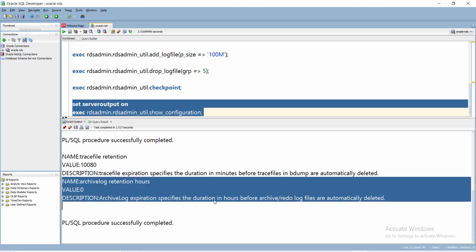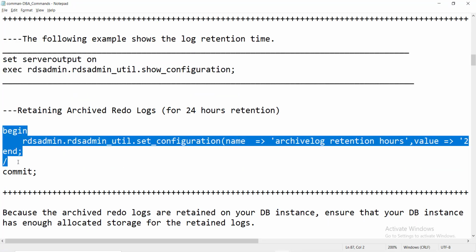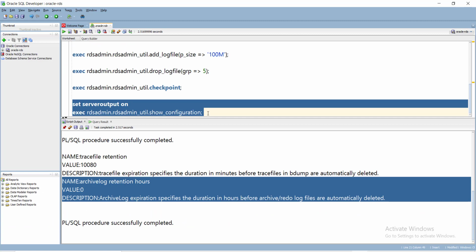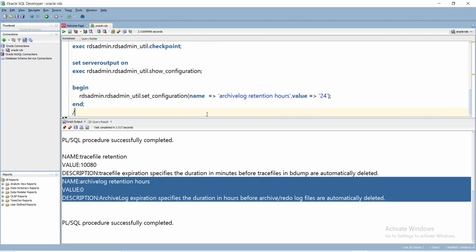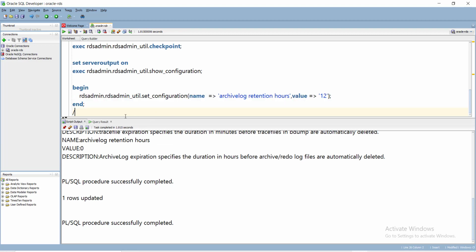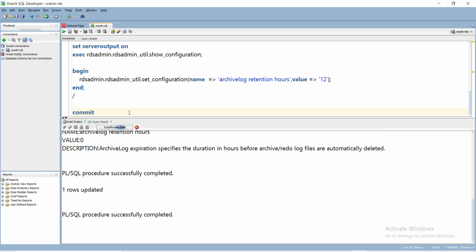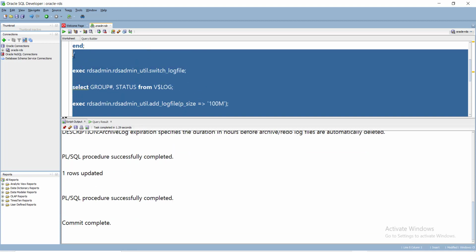So archive log, there is no way to hold the archive log by default, so you can configure that. If you want to configure for 24 hours, you can configure it. So let's do that. Like if someone asks you how to configure the retention for the archive log for 24 hours or 12 hours something, let's do it for 12 hours. So the archive log will be present in the operating system for 12 hours. One row updated, so you have to do the commit.